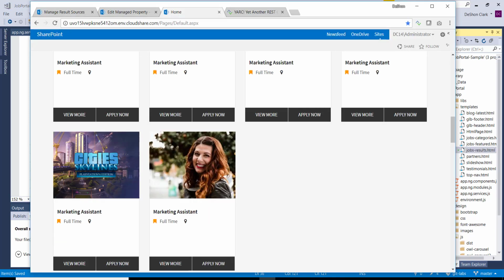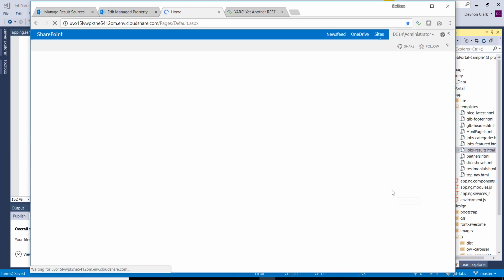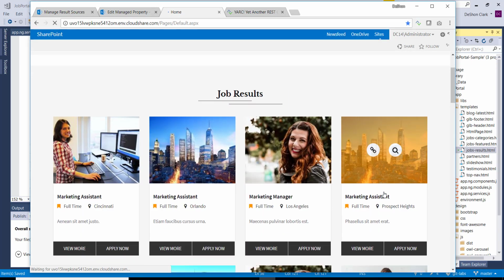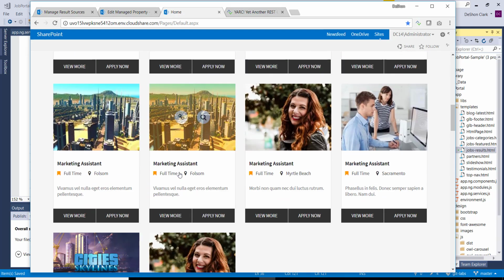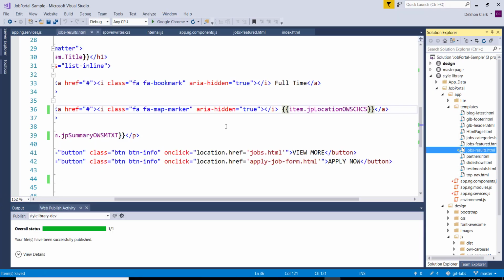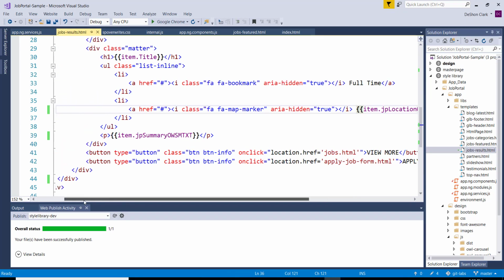All right, and go here, hit refresh, and the hope is that we start to get location and summary for our search results, and we indeed do. So as you can see, with this pattern, from a template perspective, outside of updating a few properties, we're pretty much good to go.